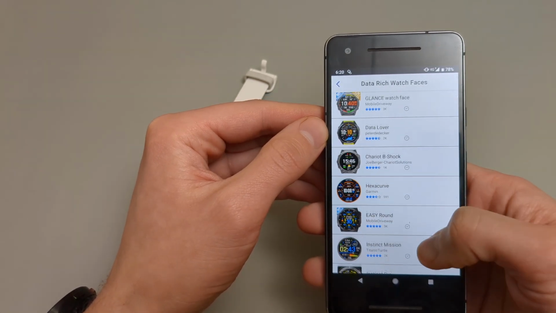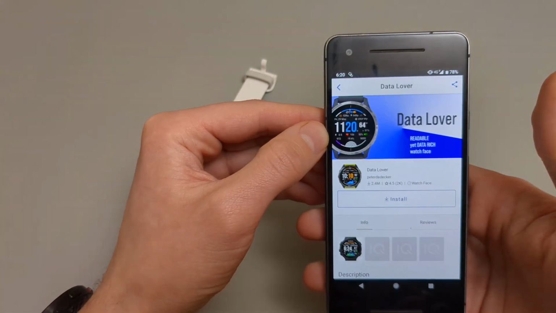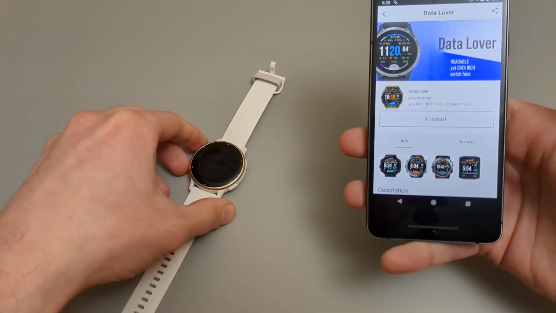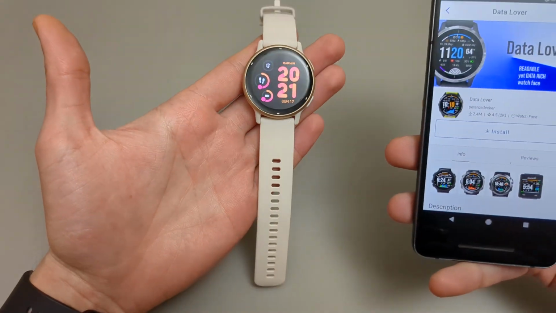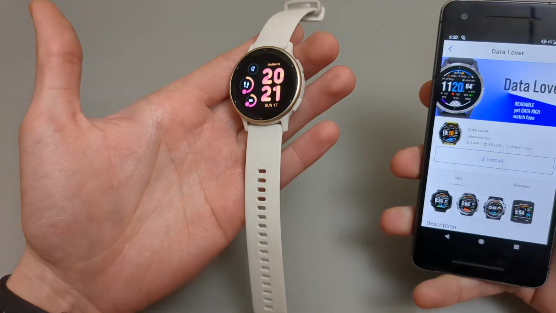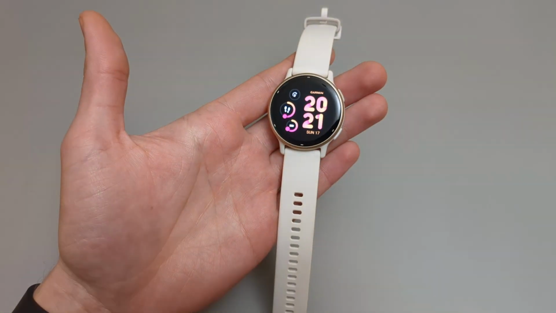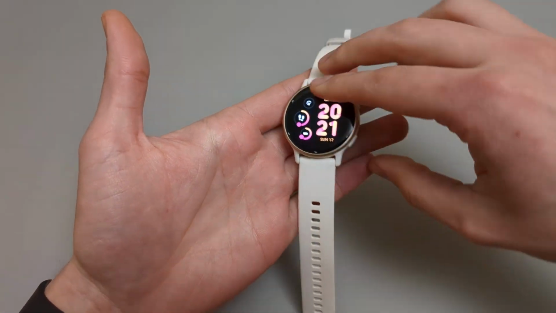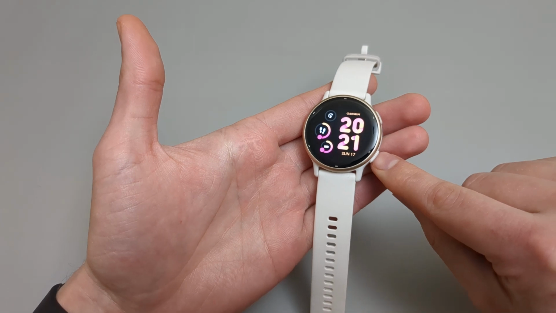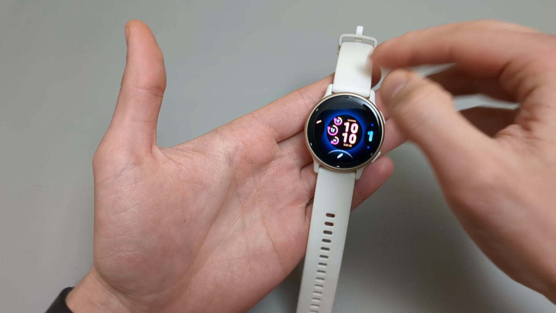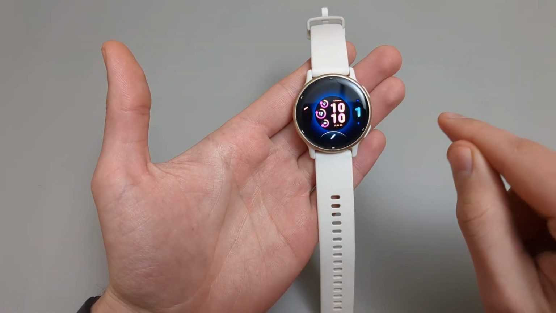So select the one you want and click install. After you click install, shortly it will install this new watch face on your Garmin. And if you want to access this watch face later on, simply again click the lower button for 2 seconds, and they will be displayed in this list here.